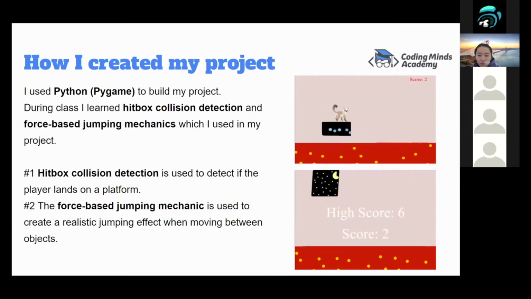Number 1, hitbox collision detection is used to detect if the player lands on a platform. Number 2, the force-based jumping mechanic is used to create a realistic jumping effect when moving between objects.